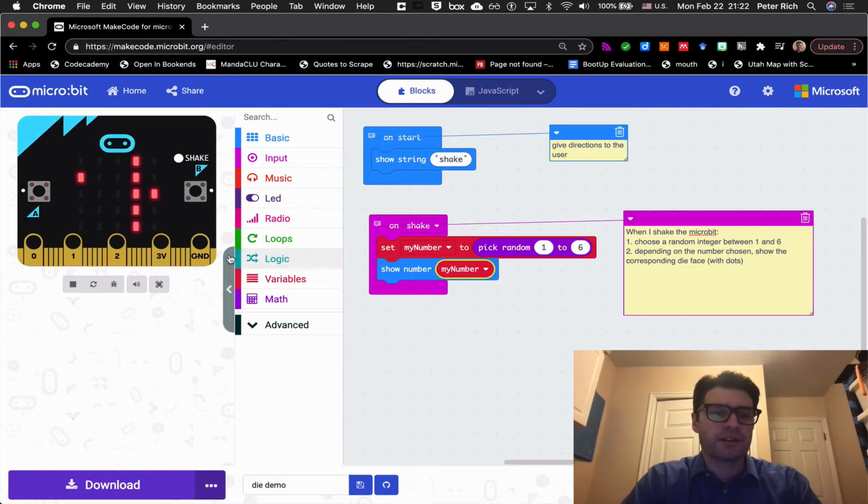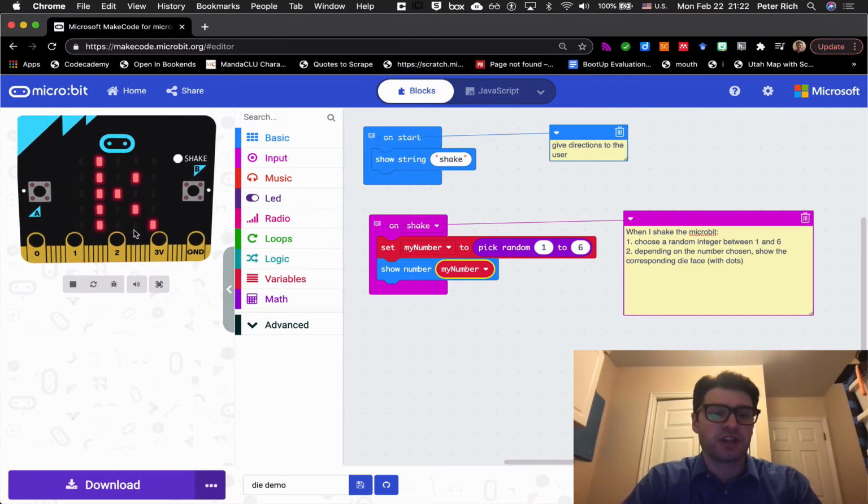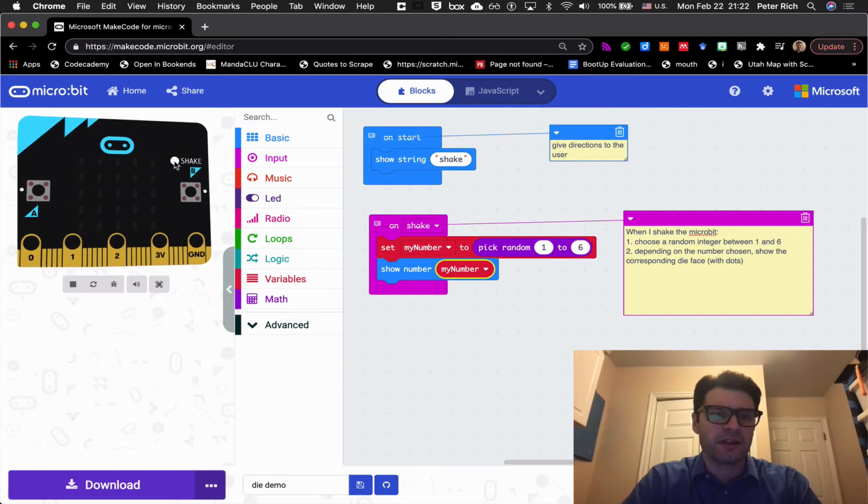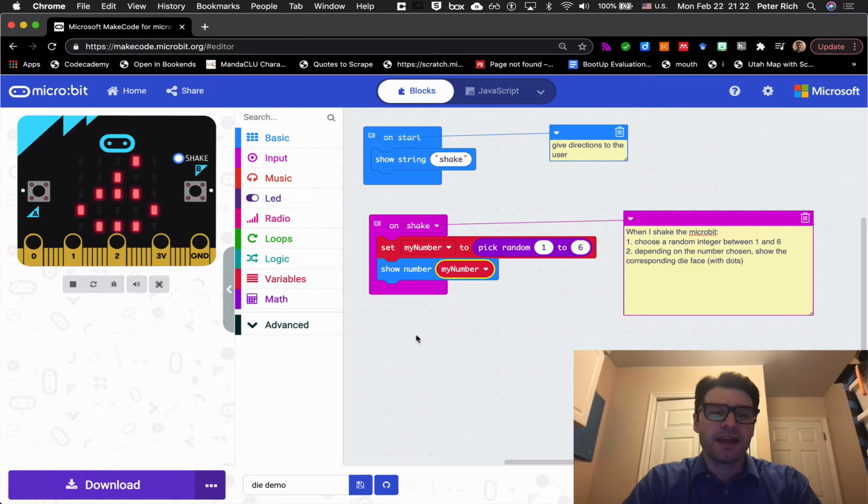Now, if I were to start it up, you see the simulator says shake. And if I wanted to try it out, I could click on the shake, and that'll simulate a shake, and I see the number 3. Perfect. If I shake it again, I see the number 4. I can keep clicking the shake, and it's going to generate one of those numbers. If you wanted to create a really simple die with digital numbers like this, you're done. We basically have 5 blocks of code, and that was all that you needed to do.